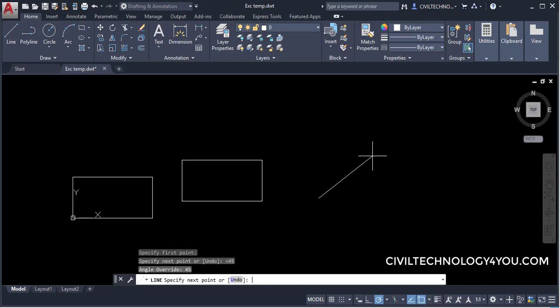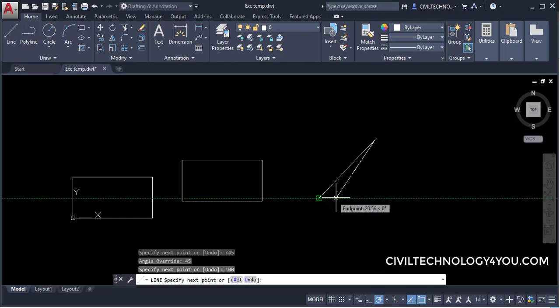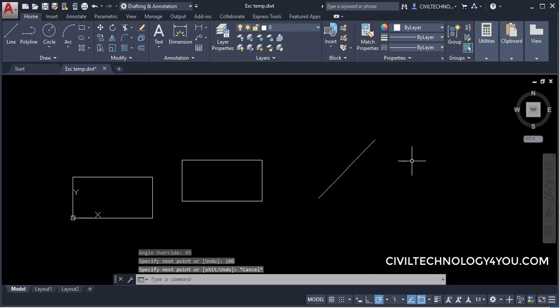Now the next thing here will be I have to just give a length of this line. So in this case I need 100 millimeter of length, and I will hit enter. Now you can see here it is going to incline at 45 degree. Now let me just escape this one.